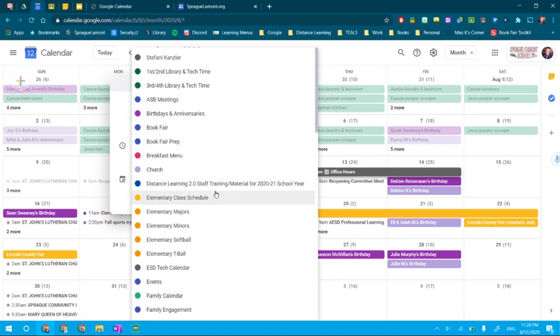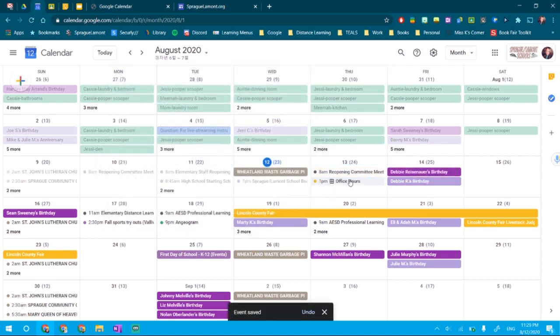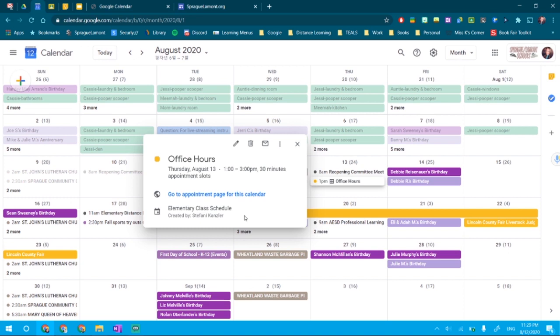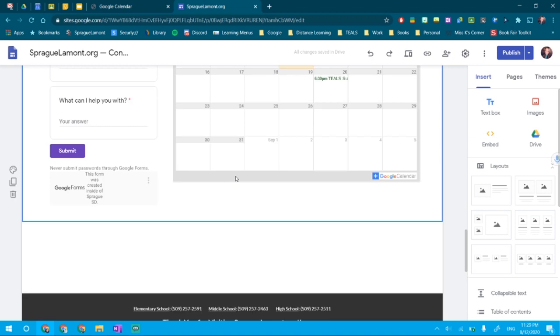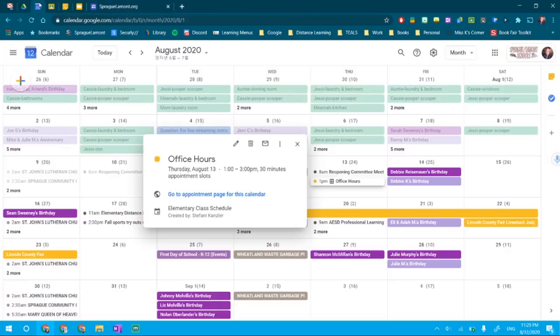So for the example of this, I am going to go ahead and put it under elementary class schedule. I'll delete it later. So now I have it the way I want, and I'm going to click save. So it has now created this little icon event right here. To claim an appointment slot, people can't simply go to the elementary class schedule. If I were to have elementary class schedule embedded on my teacher page, they couldn't just click into it on the calendar view like this. That is one unfortunate side effect.